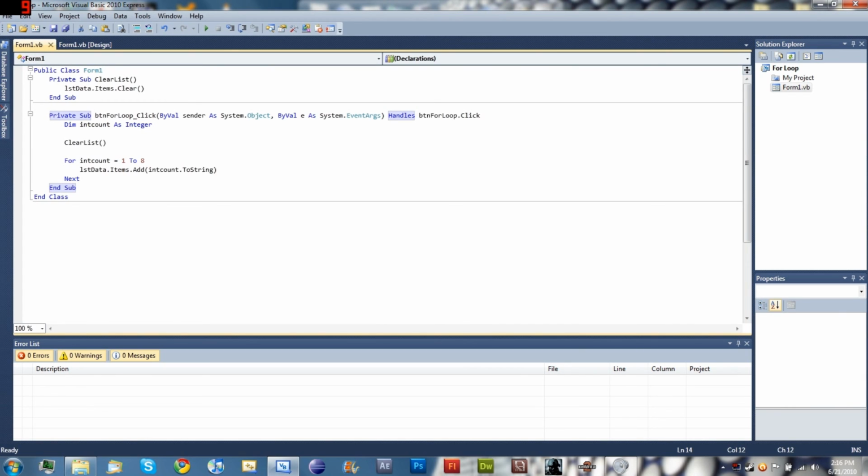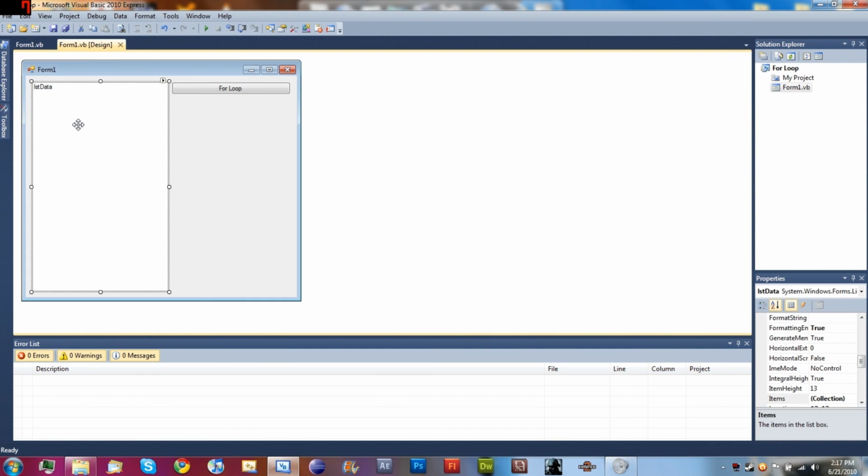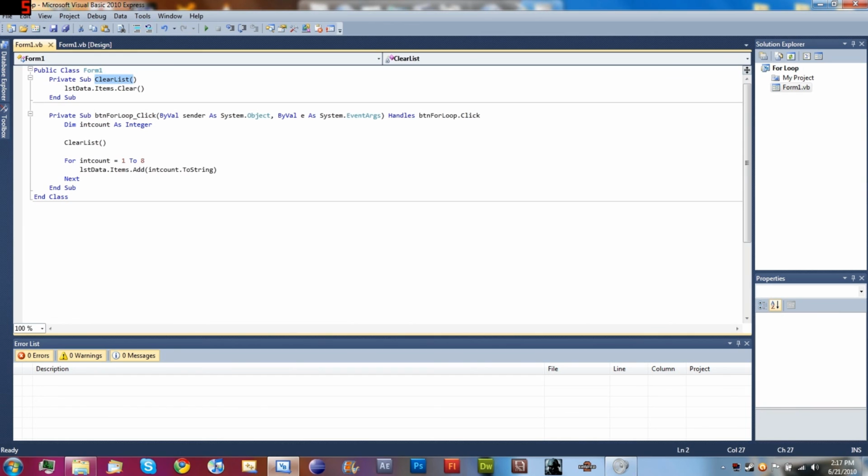And then it says next, which just says, okay, we've gone through the loop. Now let's go back up to the top of the loop and start over again and just keep going through and going through, which is what makes the loop. So now back up to the top, clear list, the method that we call down here. We made a method that's private sub. You don't really have to know what that means yet. We called it clear list. And then list data dot items dot clear. So it just clears all the items out of this box right here. And then we end the sub.